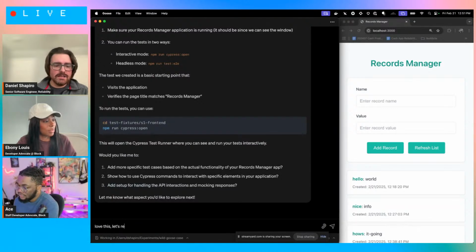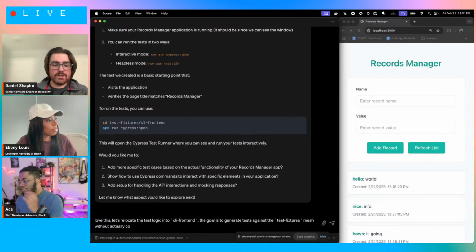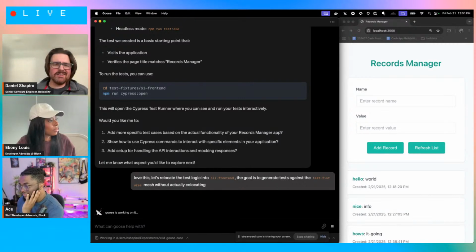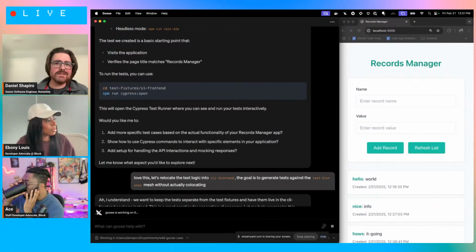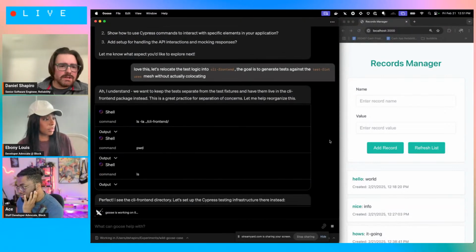Love this. Let's relocate the test logic into CLI front end. The goal is to generate tests against the test fixtures mesh without actually collocating them. Collocating is just a fancy word for saying putting them next to them. All right, awesome. I tend to get really jargony when I get into the active development, so chat, stop me if it gets a little wordy. All right, dope. So we're going to keep tests separate from test fixtures, and live them in the CLI frontend package.